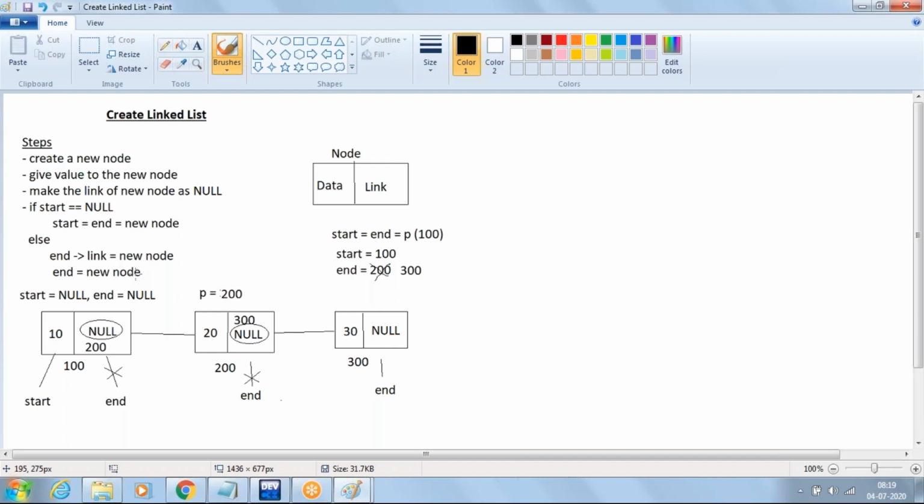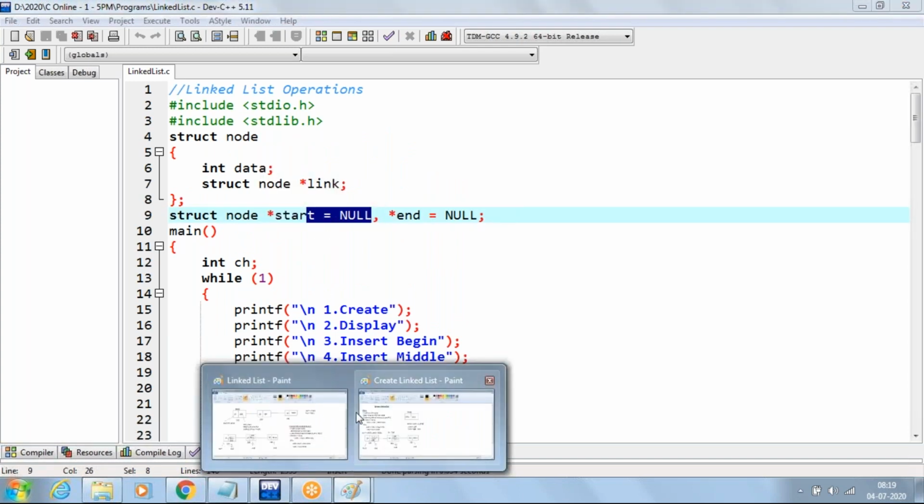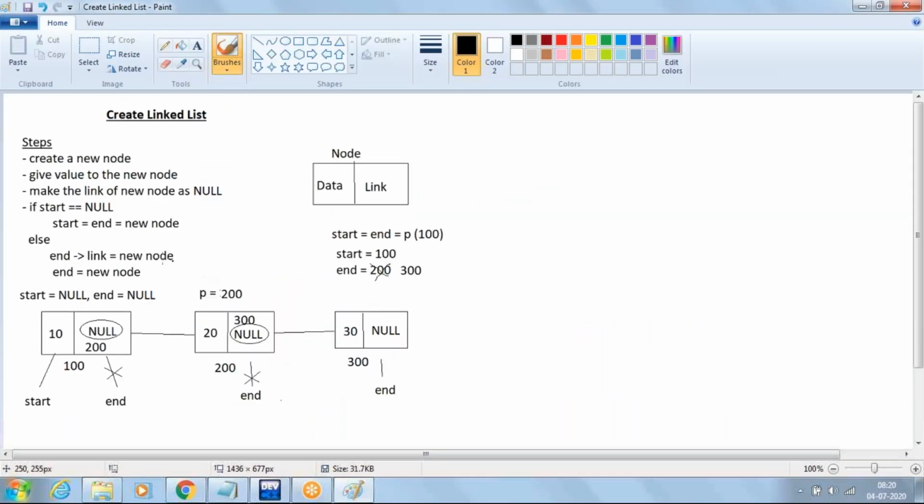Then, if start equal to null, what is the meaning? That indicates the new node you are creating is the first node, because the initial value of start is null. So if I check if start is null, then it indicates it is a new node. So immediately what I'm saying: start and end equal to new node.